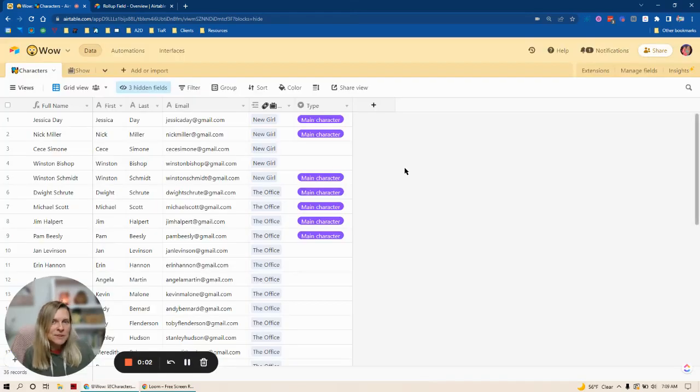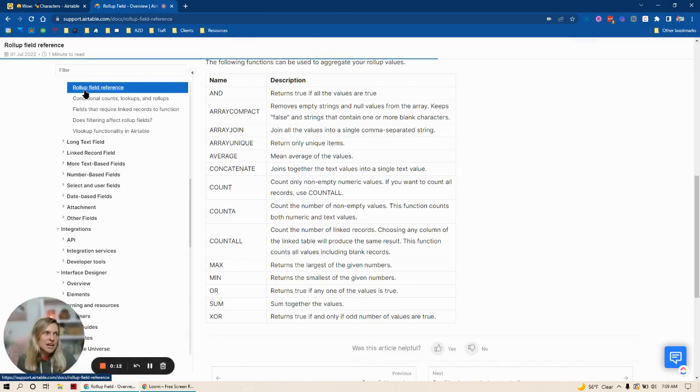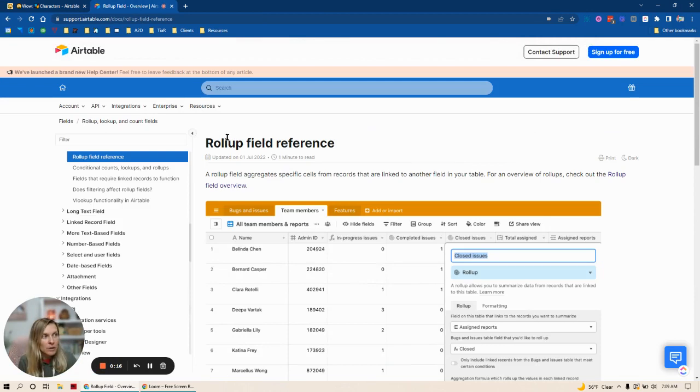There's a lot of really cool stuff that you can do with Airtable Rollup fields that you can't really find any documentation for anywhere. So I'll show you a few of those things. First off, this is the Airtable reference, the help docs for rollup fields.